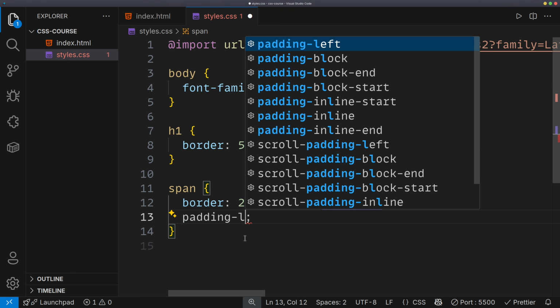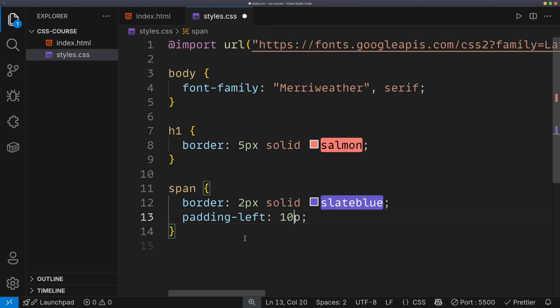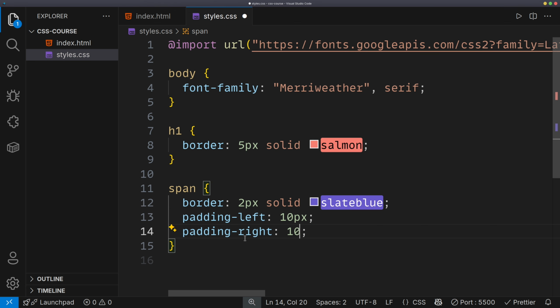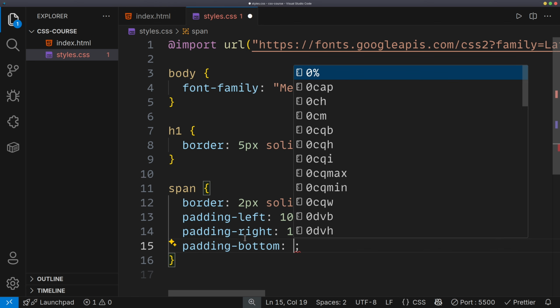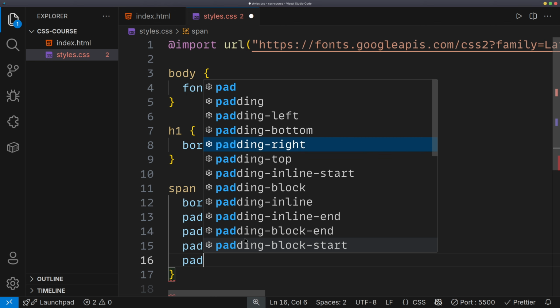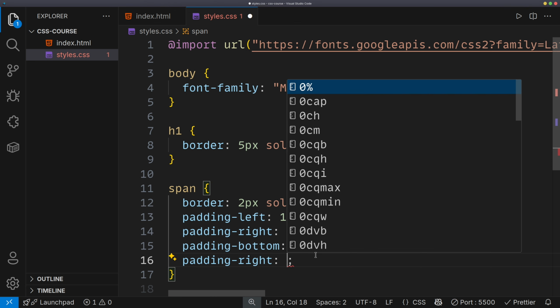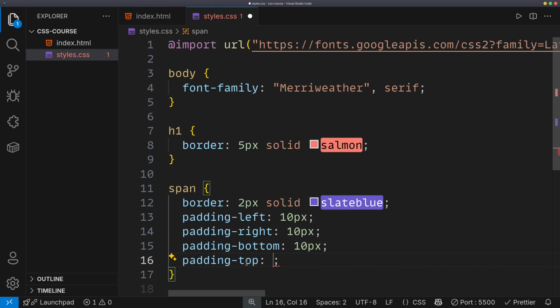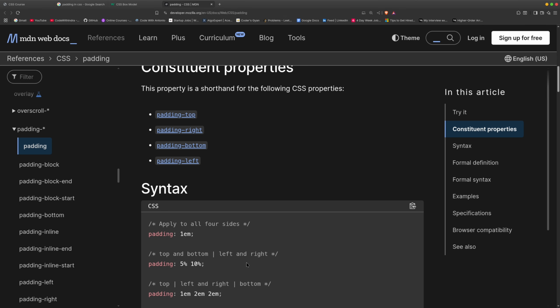So padding left of 10 pixel, padding right of 10 pixel, padding bottom of 10 pixel, and padding top of 10 pixel. And here you can set anything. I am setting all of the padding to 10 pixel because I want to show how we can set the padding, but you can set anything.